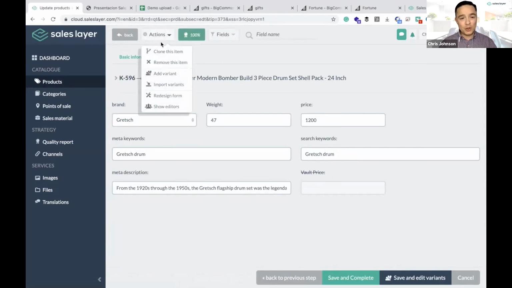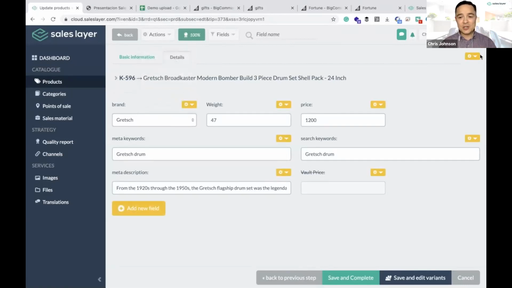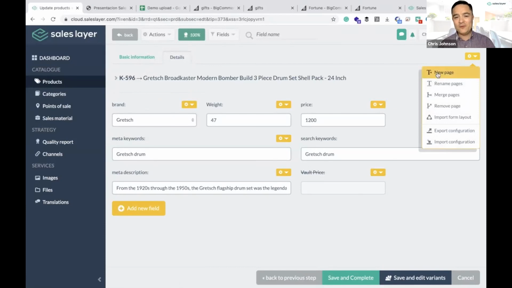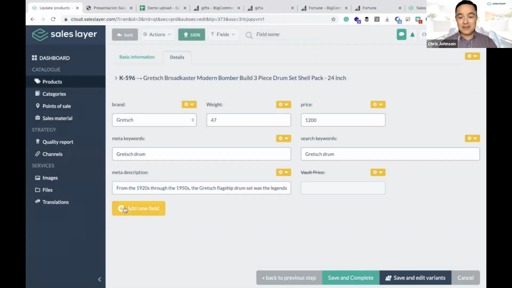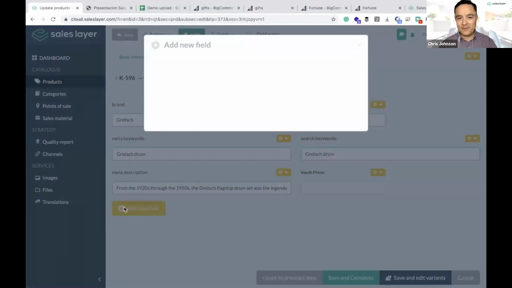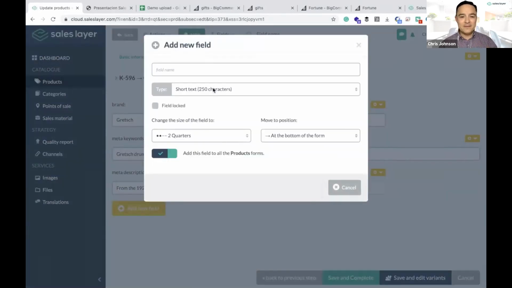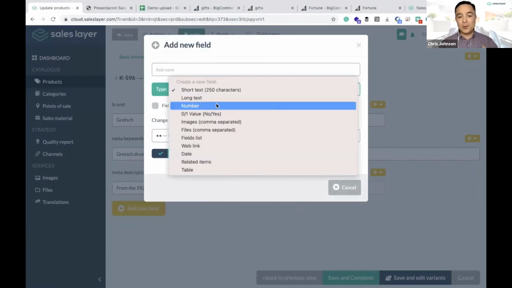And again, we could create new fields, just clicking actions, redesign form. We could create a new page if we like, same as categories. But all this is to have all your set of data correctly added and organized in Sales Layer. So it's very simple, as you can see, just to create a new field. And with all the different field types that we have available, I'm pretty sure that your data will be correctly managed here in Sales Layer.